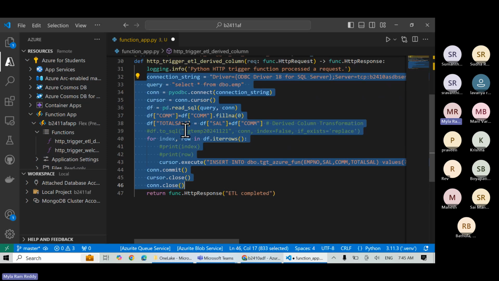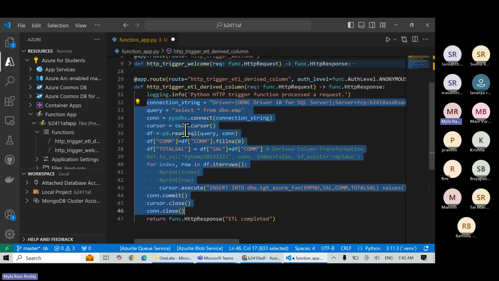Nothing is impossible in Python because it's an open language. Whatever you want, the corresponding functions will be available. So any ETL you want to do, any transformation you want to do, everything is possible inside Python. The only thing is you have to do a bit of searching and copy paste the code here. That's it.